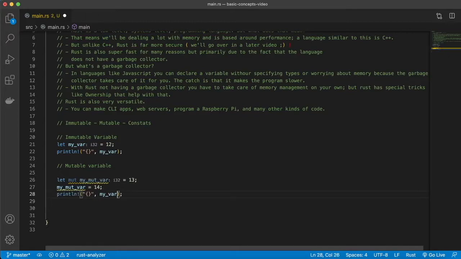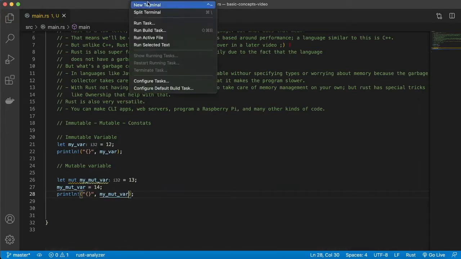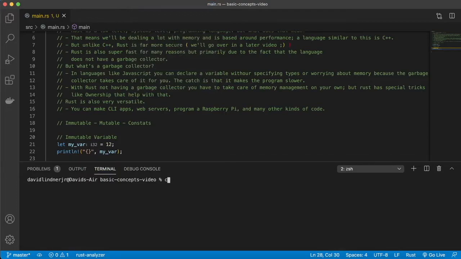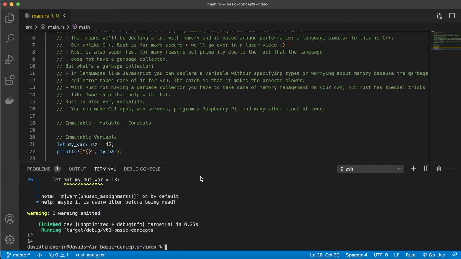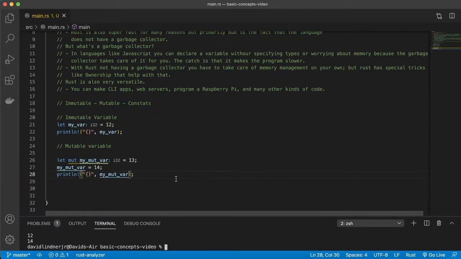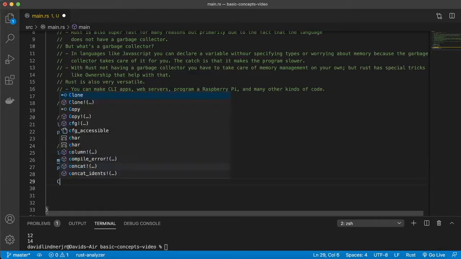we'll print it out, just so we can see my_mut_var, save, open the terminal again, cargo run. There we go, 14. We successfully changed it. So that's the difference between immutable and mutable.